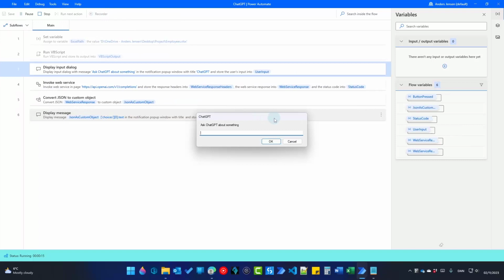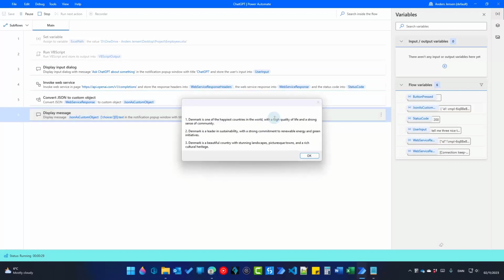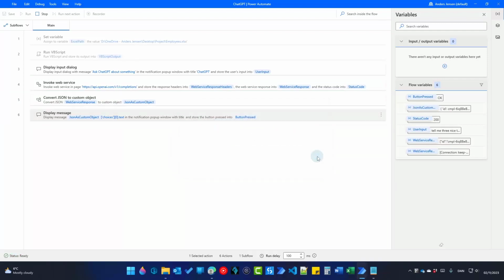So here I will say, tell me 3 nice things about Denmark. Yes, that is my country. Where are you from? So I will click enter. Then it will take like 10-15 seconds. There you go. We have now formatted the data. So we click OK here.